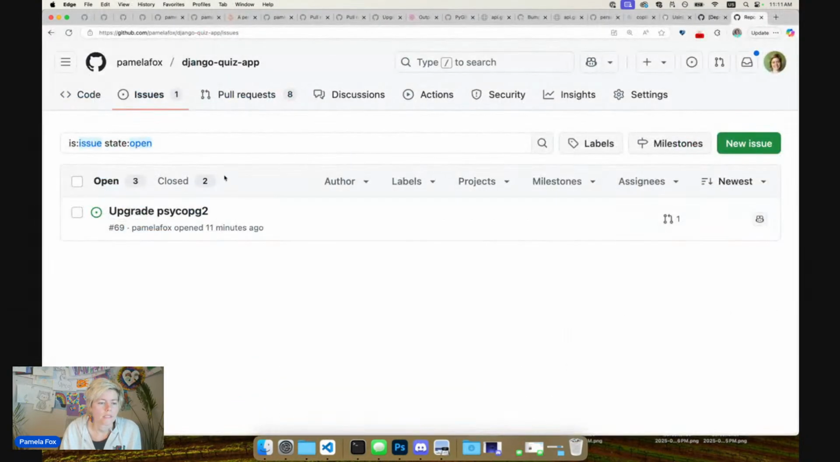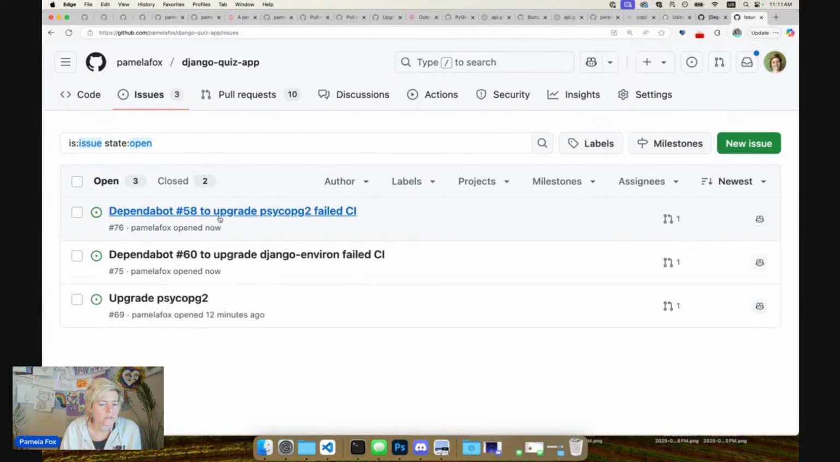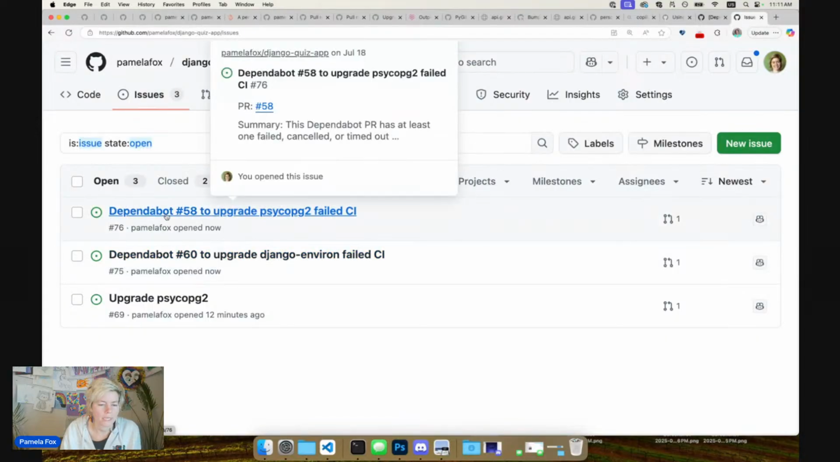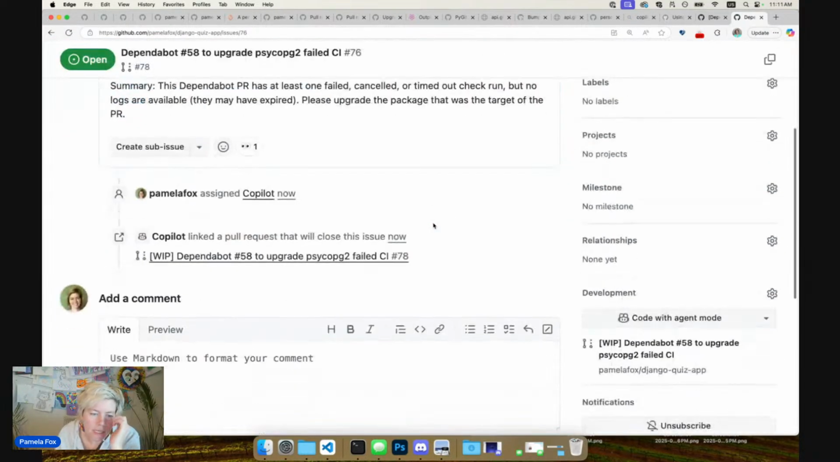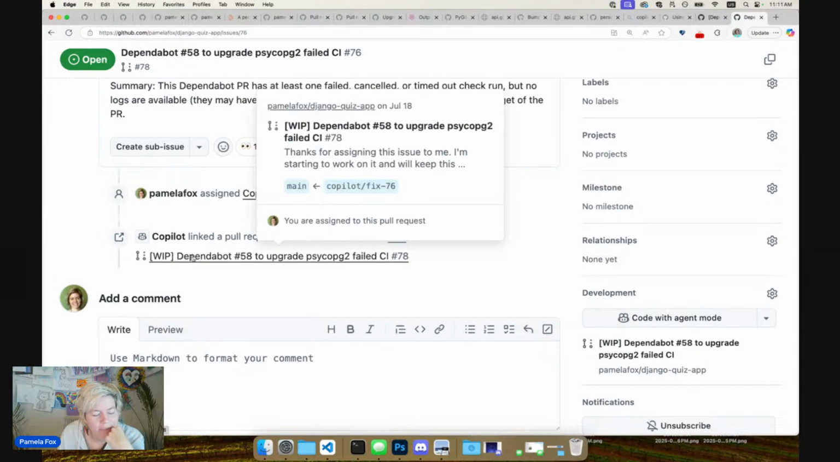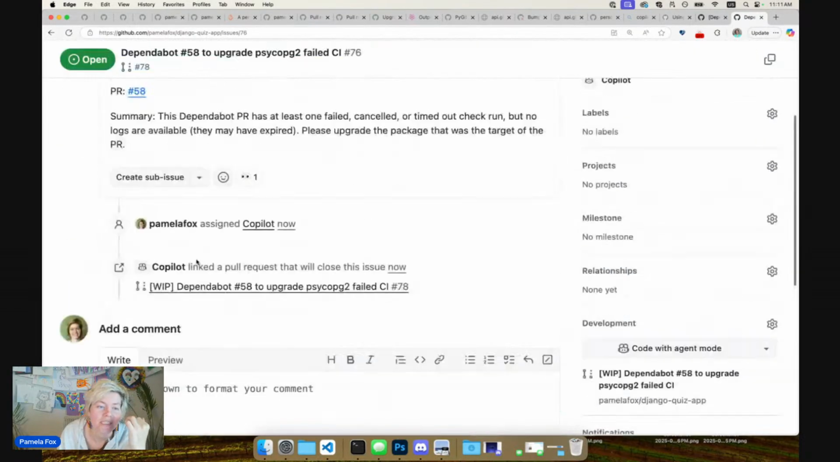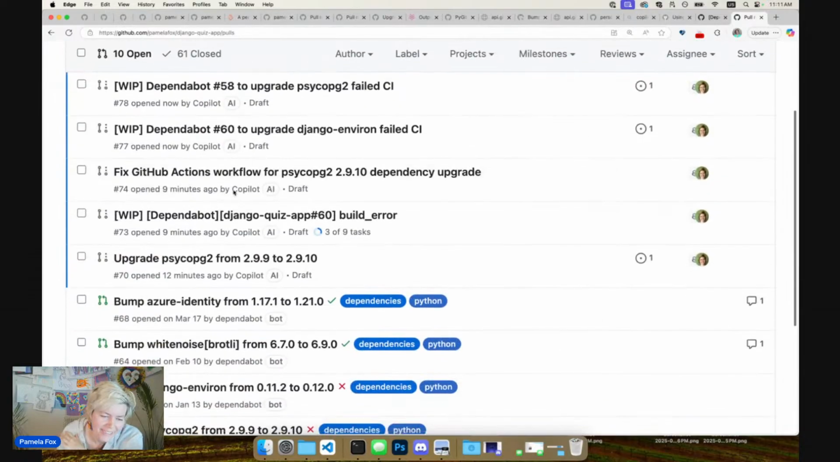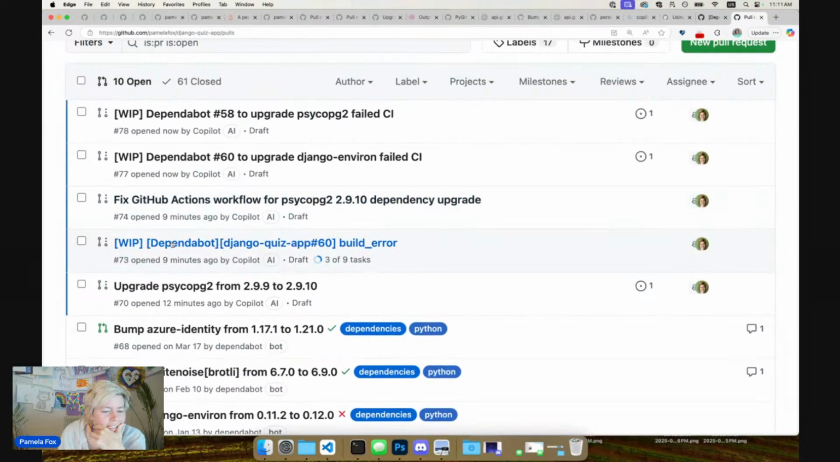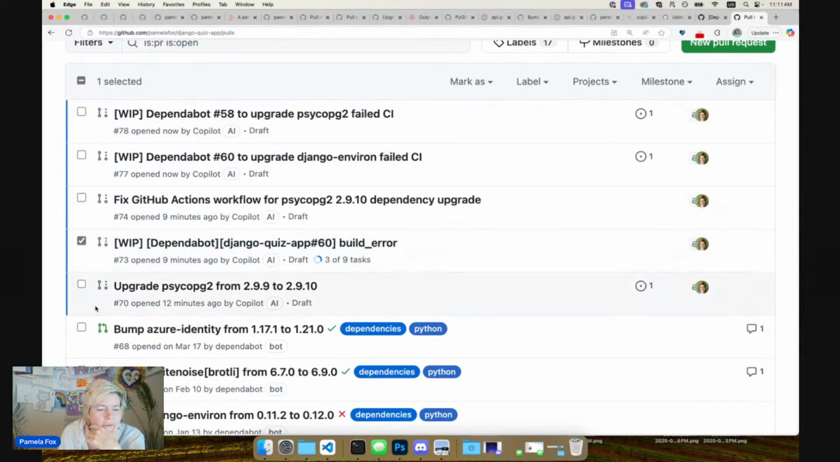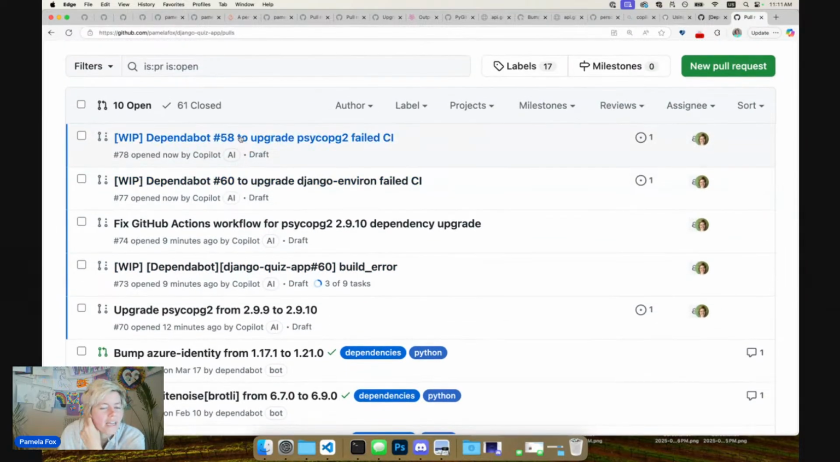So let's go ahead and refresh our issues. Dependabot PR to upgrade CycleBDD, failed CI, love it. Love it. All right. And now it is assigned to Copilot. And Copilot has already made a pull request, but it's a work in progress. So we'll see. Oh, now we've got, oh man, I'm going to delete this one. Some of these are old. I'll just delete them once they're relevant. Okay. So this one's a work in progress.